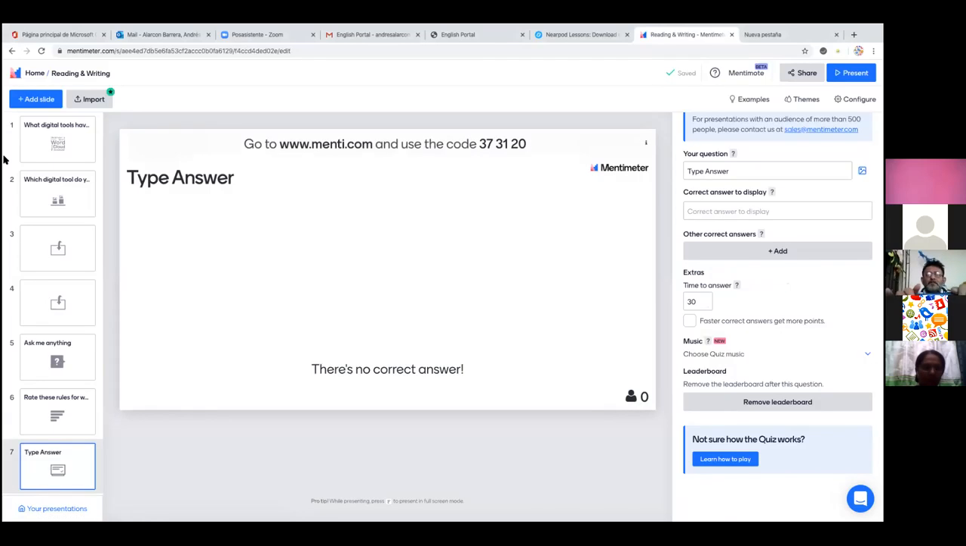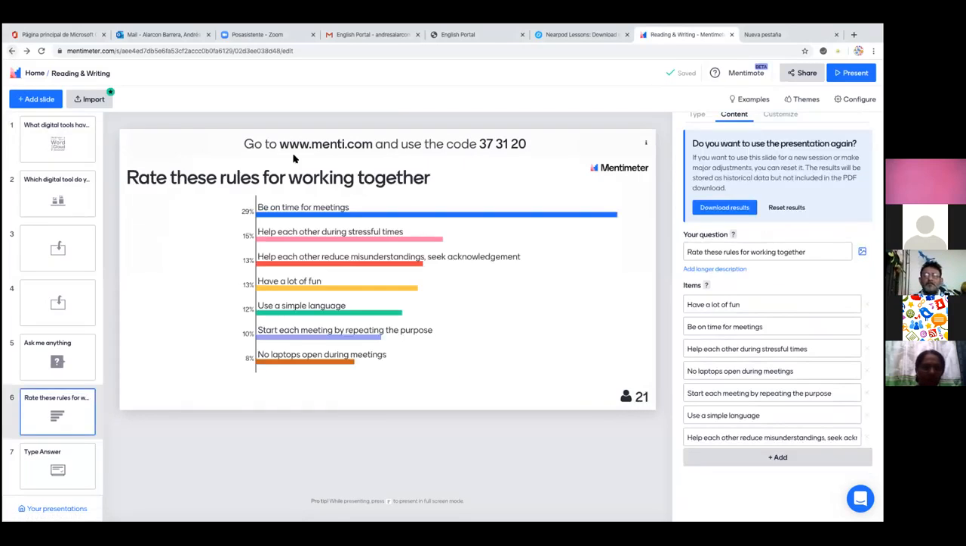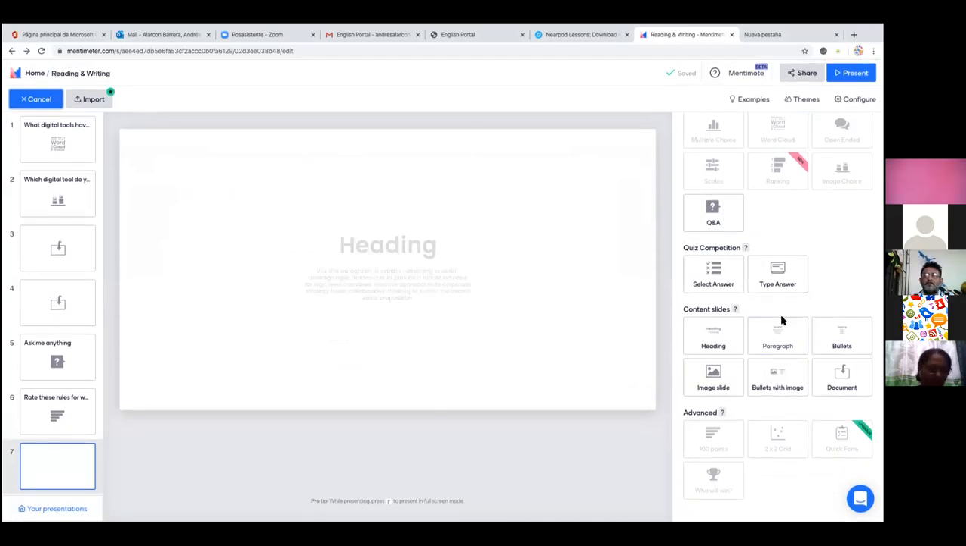All right, and I can create slides. As you can see here, I can create content slides. I can create a heading slide, a paragraph slide, bullets slide, and stuff. So I don't have to use PowerPoint all the time. Okay, here you have another tool to use in order to interact with your students and provide them with instant feedback.